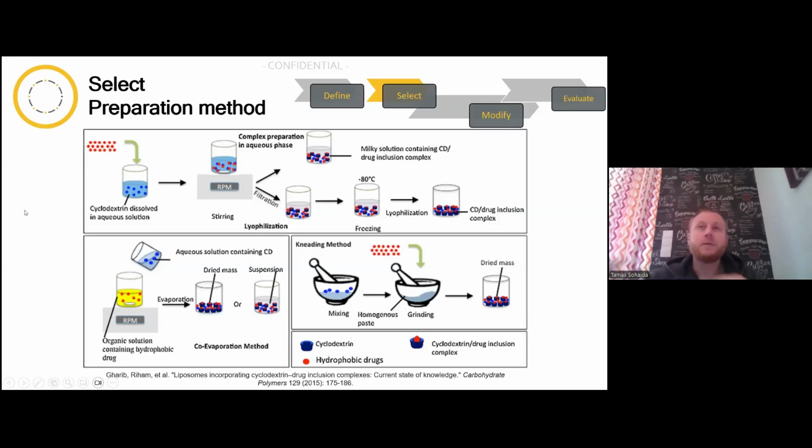There are cases, typically when the active ingredient is very water sensitive, where you don't really want to make an aqueous solution with the active ingredient. In this technique, the co-precipitation or co-evaporation method is something that you could use. So technically, you mix the organic solution of the active ingredient with the aqueous solution of the cyclodextrin, and evaporate or precipitate the resulting complexes.